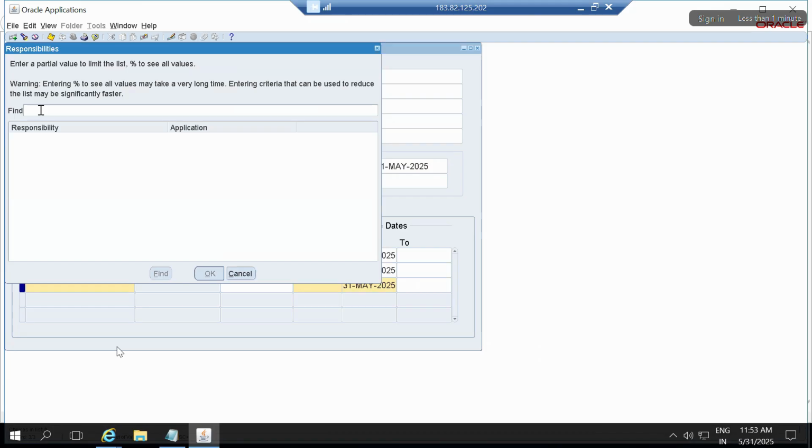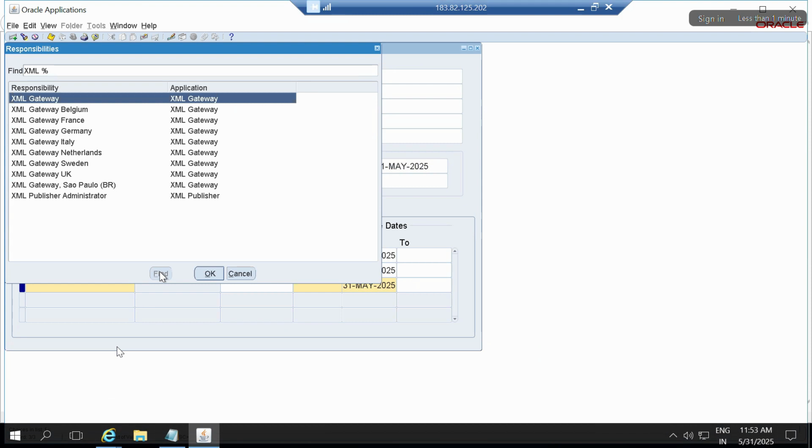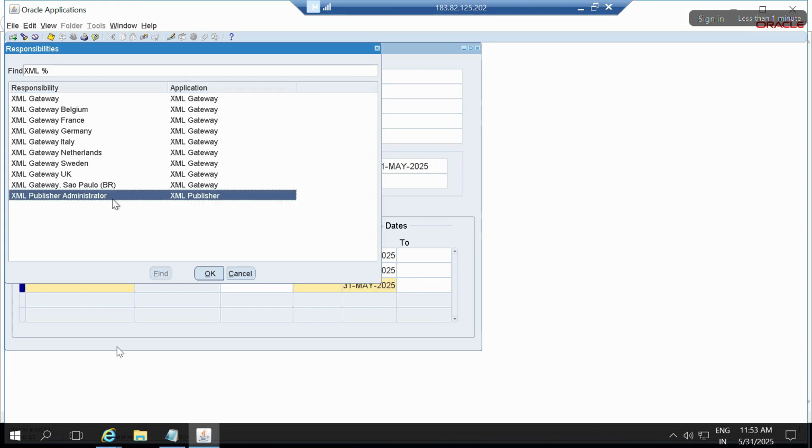Find XML percentage. Click on the find button. Select XML Publisher Administrator.